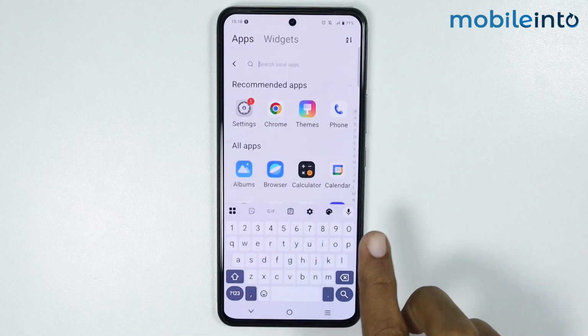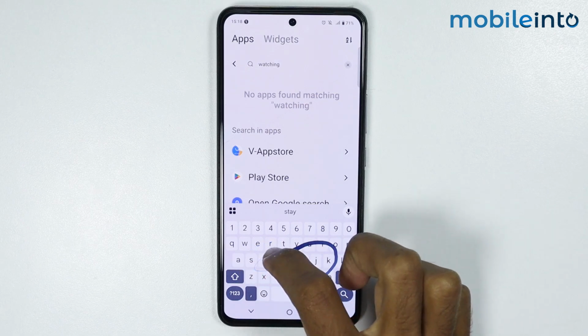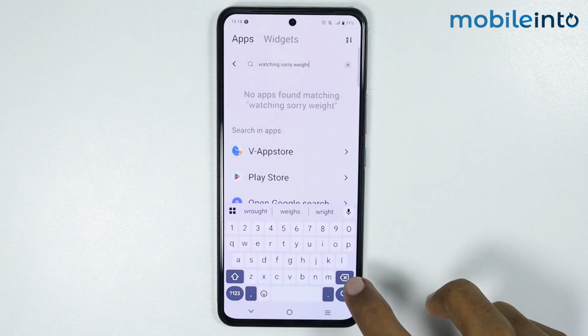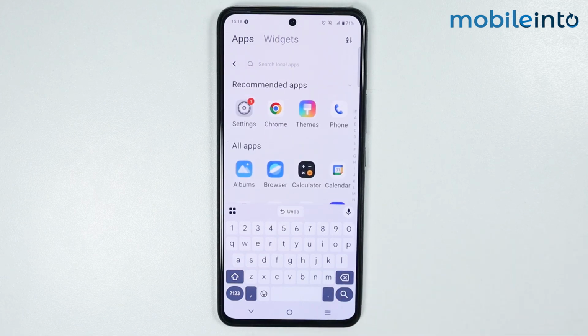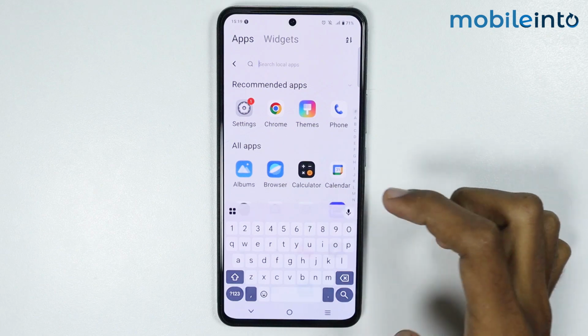Now from here, if you glide your fingers on the keyboard, you can type by gliding your fingers on the screen, just like that. Now, if you want to disable this feature, just tap on the settings icon on your keyboard.